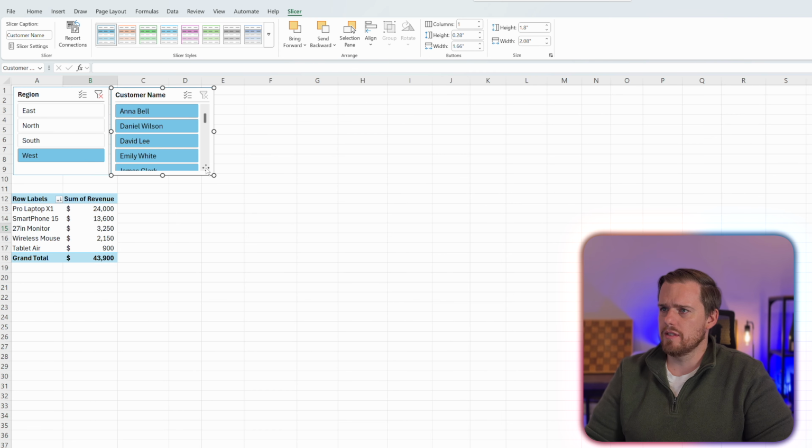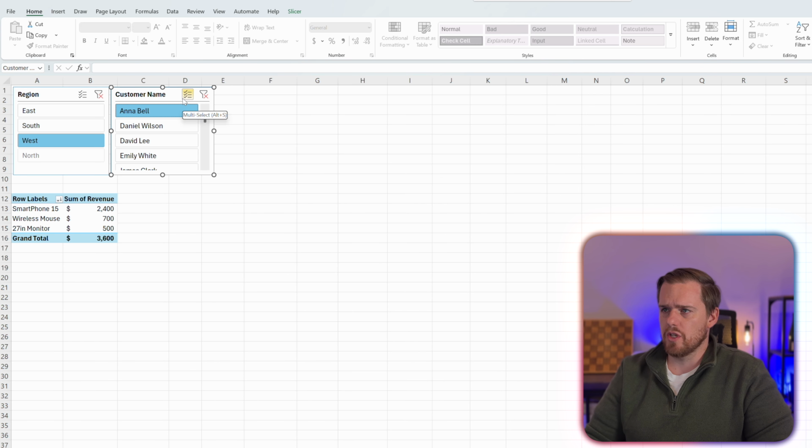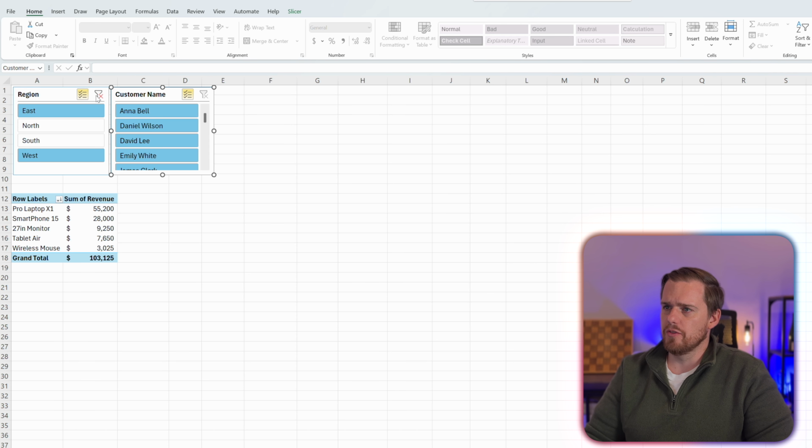Go ahead and format that the same way. And then within the slicer, we can select all of our customer names depending on who we're looking for. What's great is you can also use these little check marks right here to multi-select. So if you want to see multiple different customers in multiple regions, you can do that and it'll break it out for you. Then we'll just press the filter button to get rid of those filters. And now we're back to our full total.